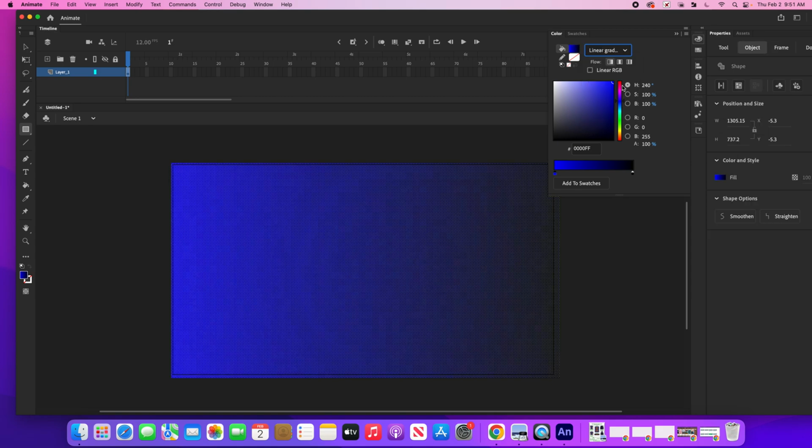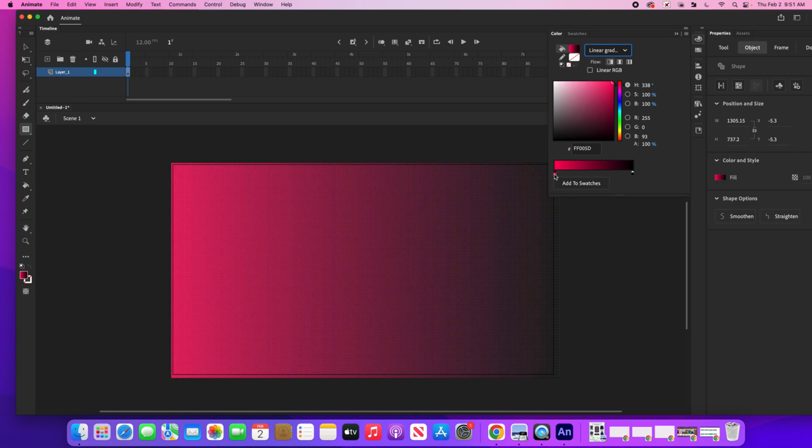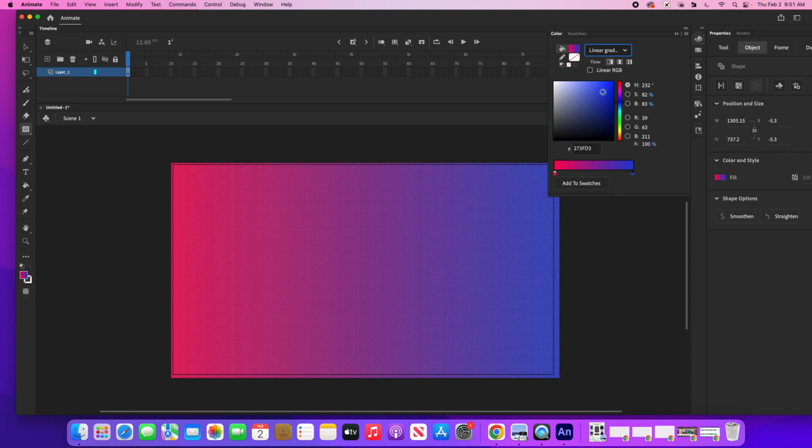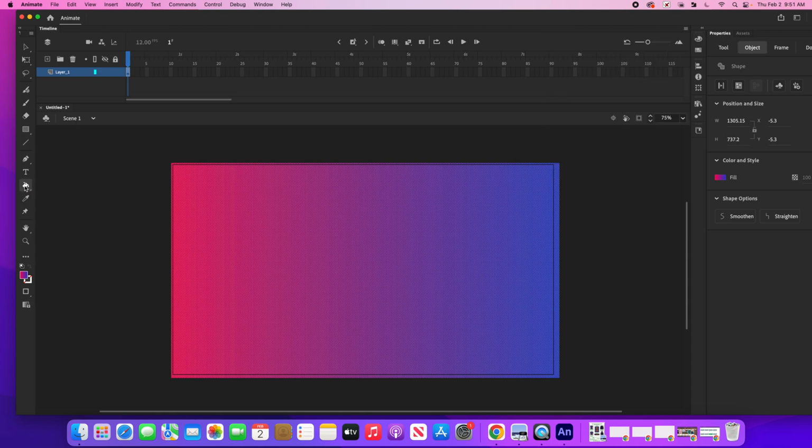I can pick any colors that I want over here. I can click over here or on the other side to change those colors. So you can pick any colors that you want. If I go on the left side to the paint bucket, and the shortcut for the paint bucket is K on your keyboard, I can drag to the left or drag to the right to change the way that my gradient looks.